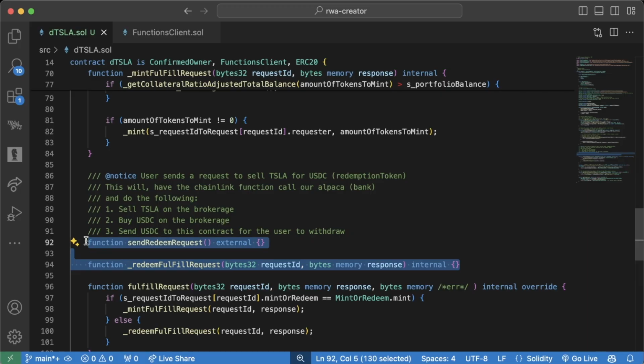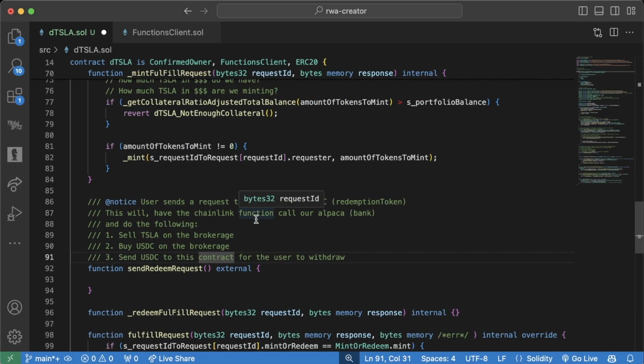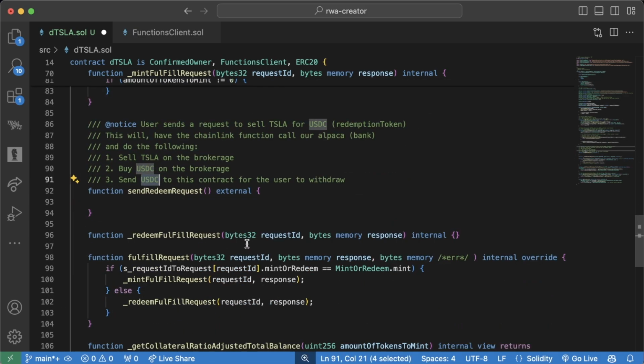Anyways, so send redeem request. This is where someone takes their Tesla token and says, hey, I want to turn this in for its dollar equivalent now. This is a request and redeem setup, so it's going to be 2 transactions. We're going to send the request, saying, hey, can you sell the Tesla and send the USDC? And then in the redeem fulfill request, all the tokens will have been sent to this contract and the redemption will be fulfilled.